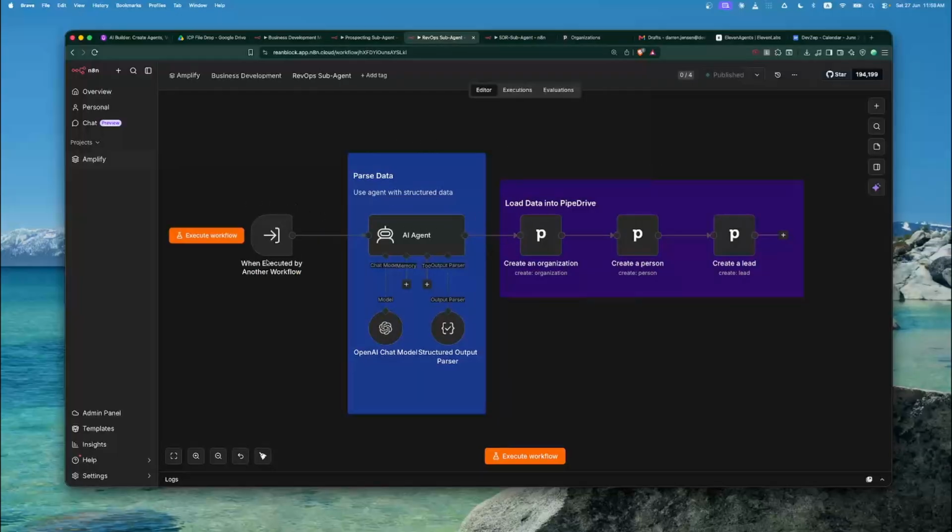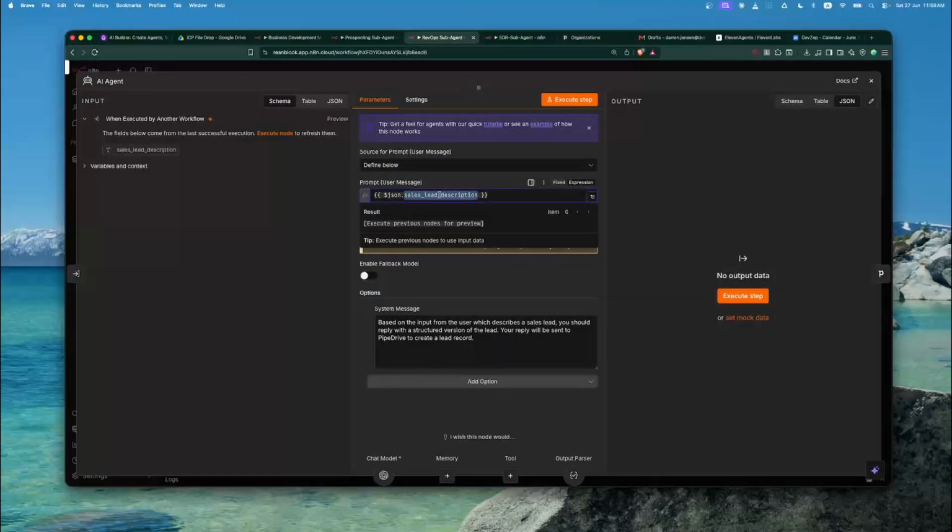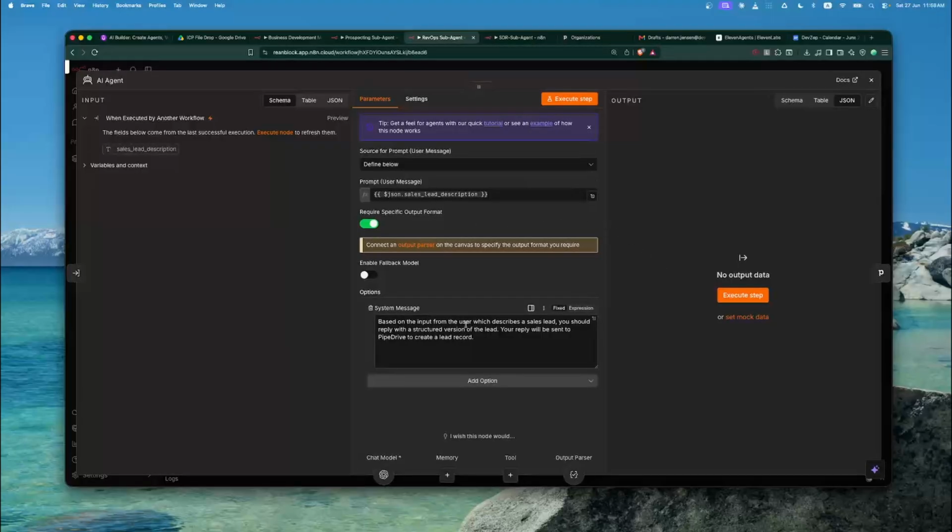And this is also executed from another workflow. It's quite a simple agent because really all it does is take in the input, which is the description from the business development agent that was running, and send in the lead. And then the system message just basically says that it needs to create the lead record in Pipedrive.